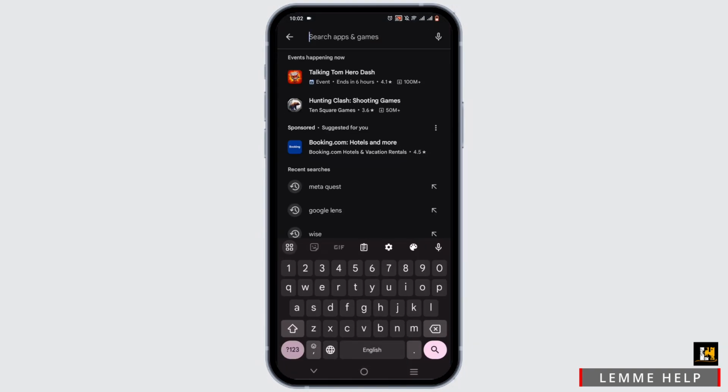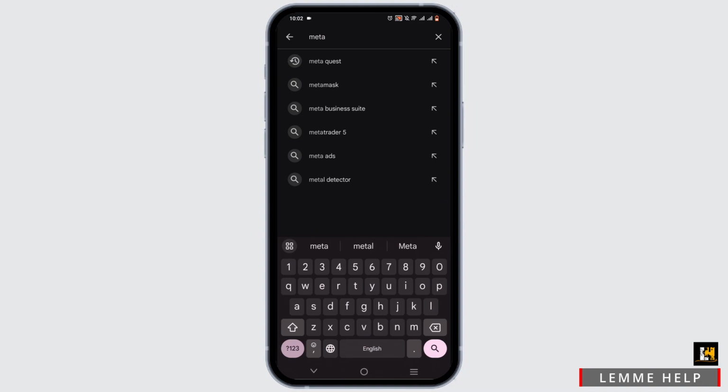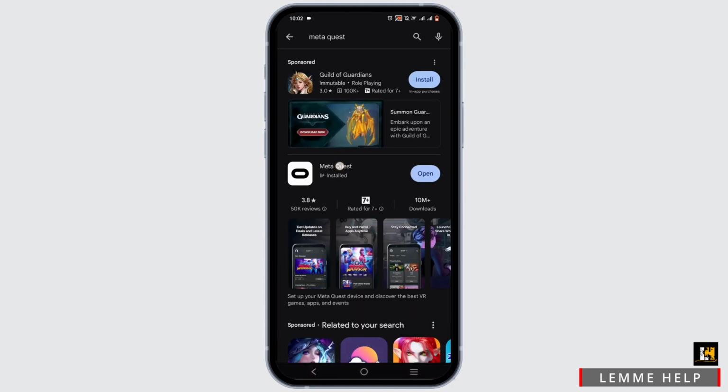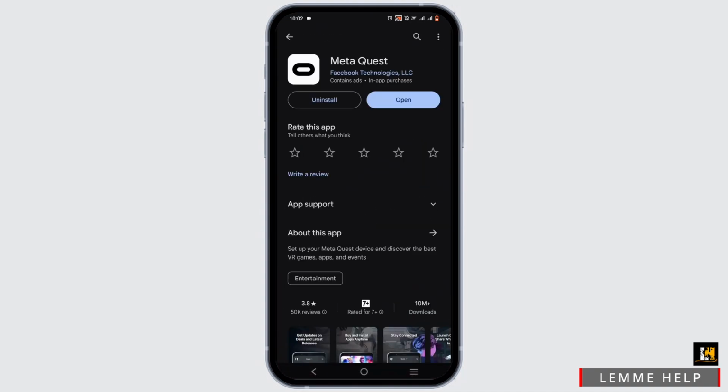If you do not have such a feature, you can just search for MetaQuest in your App Store or Play Store and check for any available update. If there is any, go ahead and update and try the process again.